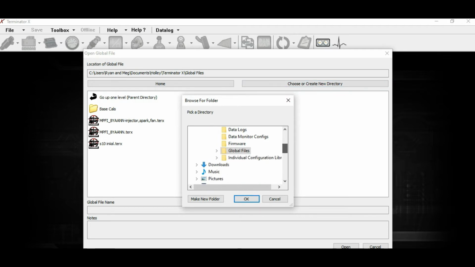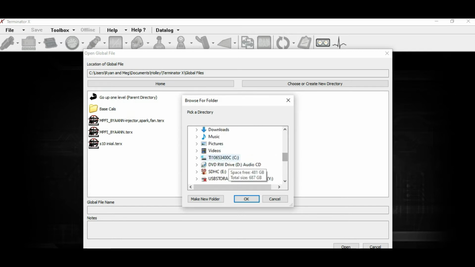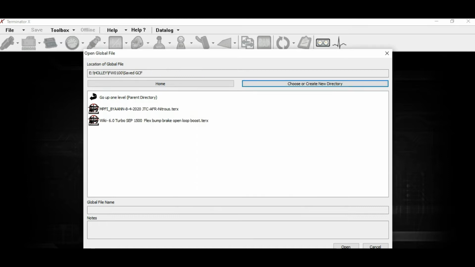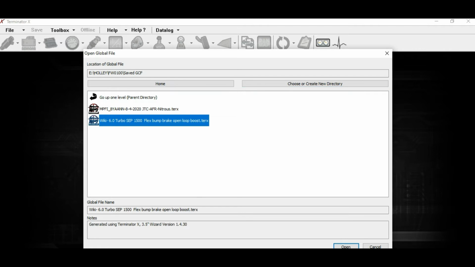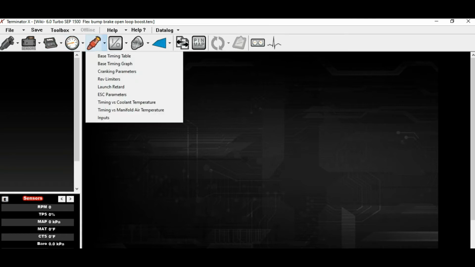I'm coming down to the SD card, where on the desktop I saved it, and I'm going to grab it. Usually when you save them on your desktop, it's easier to drop them in. You want to save things under the Holley FOW100, or save global config files, things of that nature. That's where it'll be. Now, there's the tune, it's opened, and I'm going to go through the basic settings.